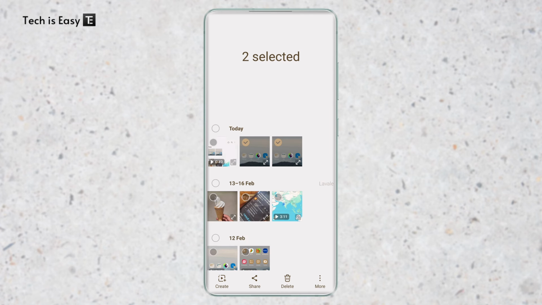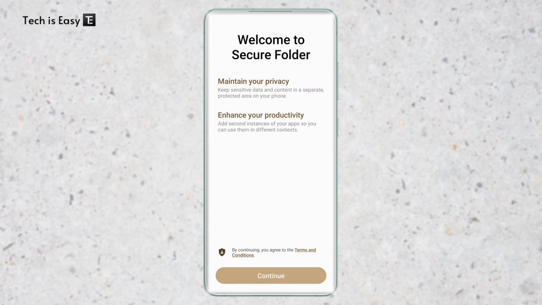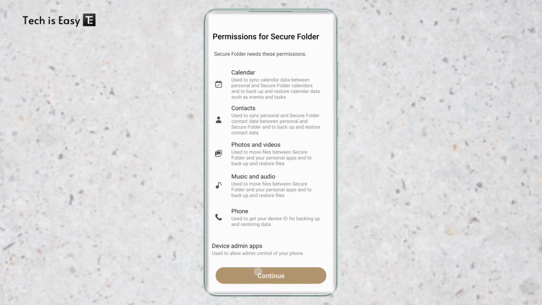After that, select More, which is the three dots at the bottom right. And here click on Move to Secure Folder. Now, we'll need to create a secure folder. So click on Continue and click on Continue again.